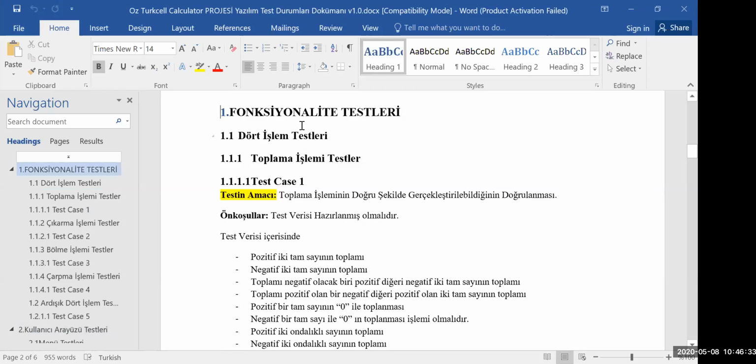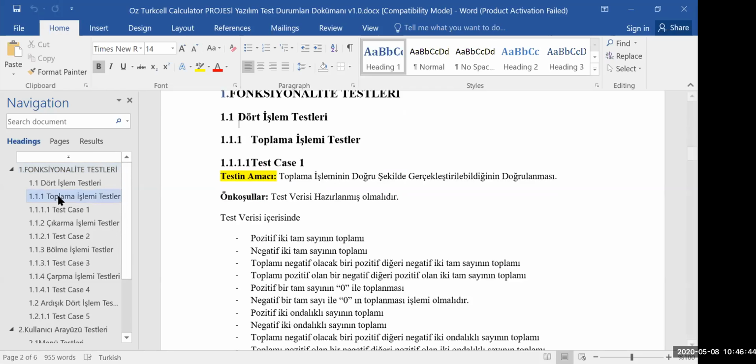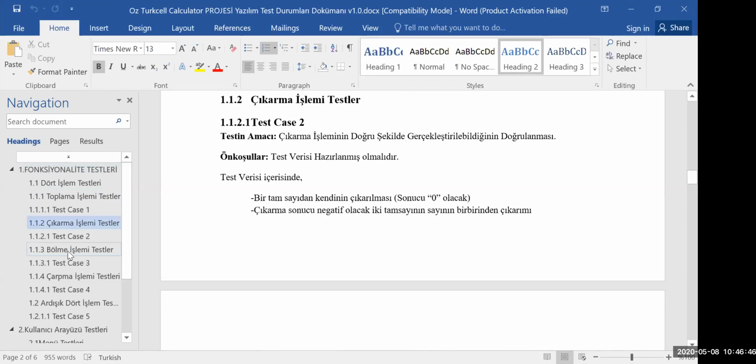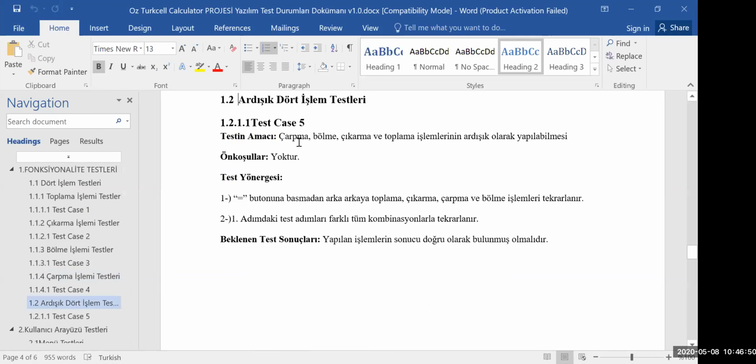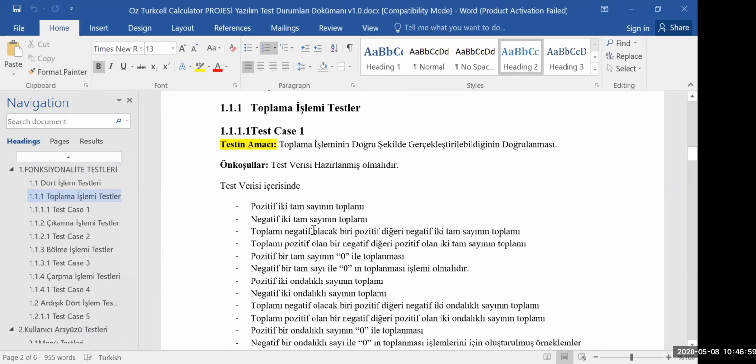And under functional tests, we divided some tests about addition, subtraction, division, multiplication, and some operational tests about some sequential operations. And let us see this test case number one.